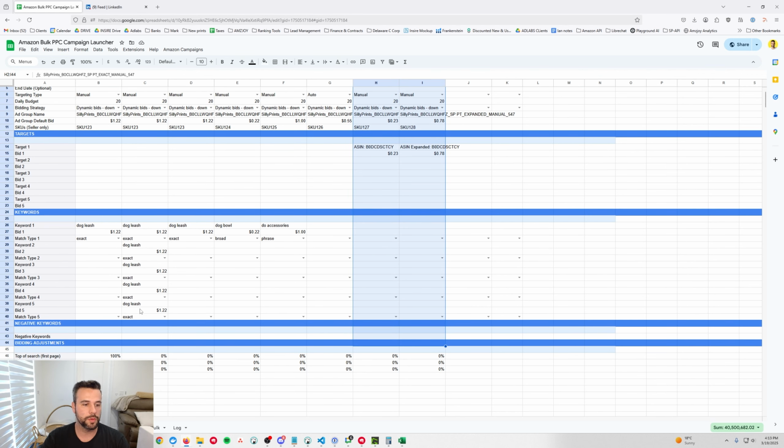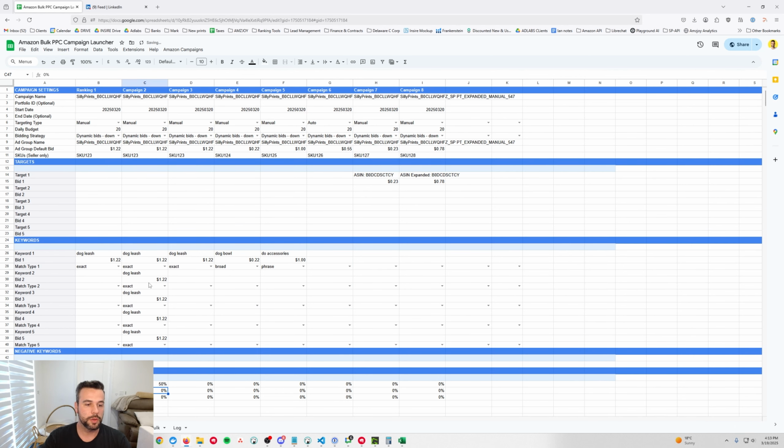Now, what you can do is you can also add or edit the adjustments. So if you want a top of search modifier on all of them, you could change this to 50%. You can go up here and change the bid if you need to, $1.50. But overall, this is all ready to go.